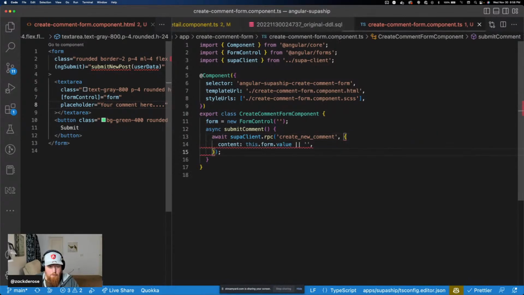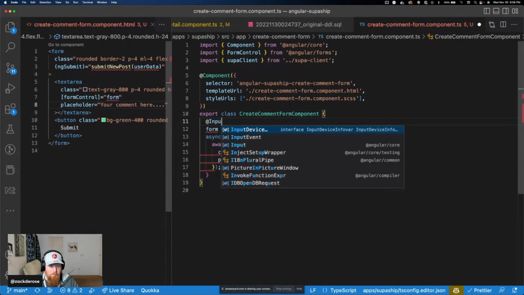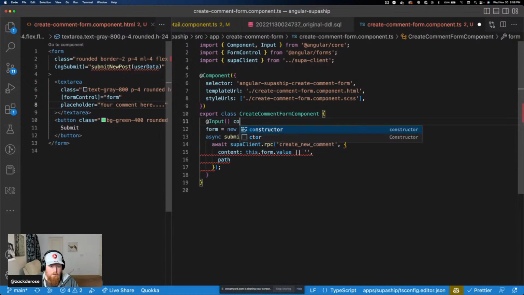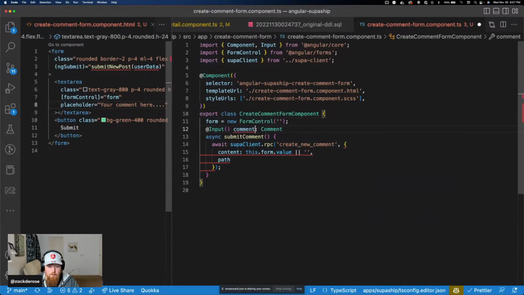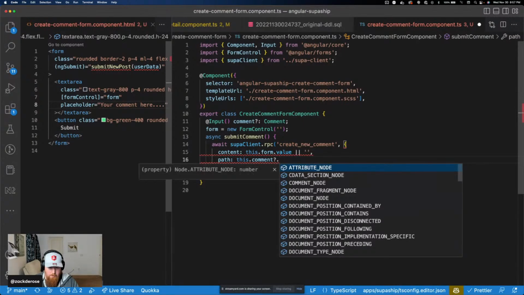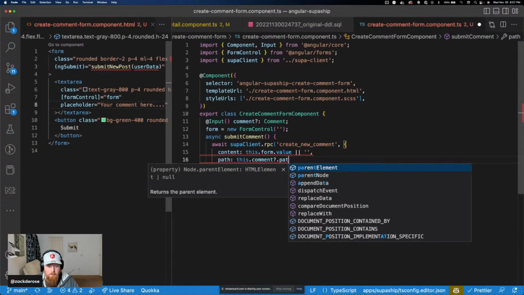Guess or nothing. We'll need a path. So the path is actually going to be based on the comments given above. So I think we'll actually want to use an input here. Comment is a comment. So that should definitely have something. We should always require someone to have a comment. But then this.comment.path.